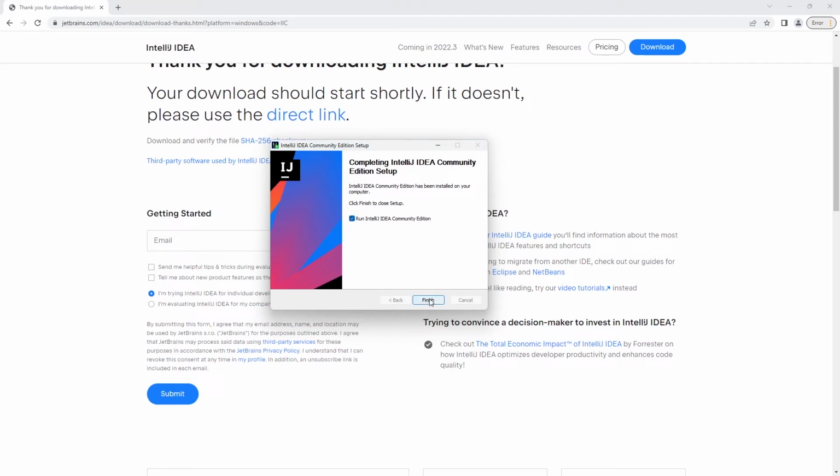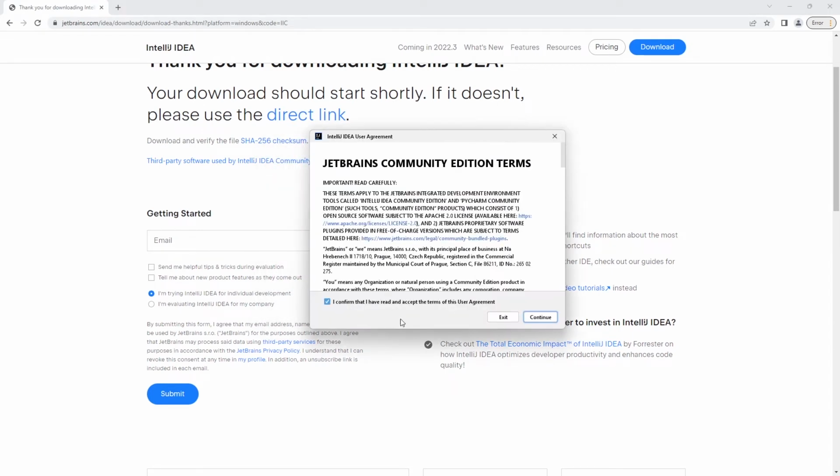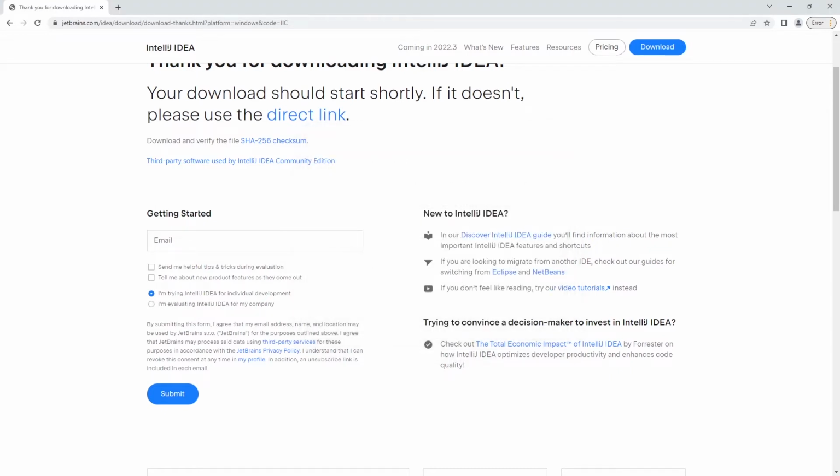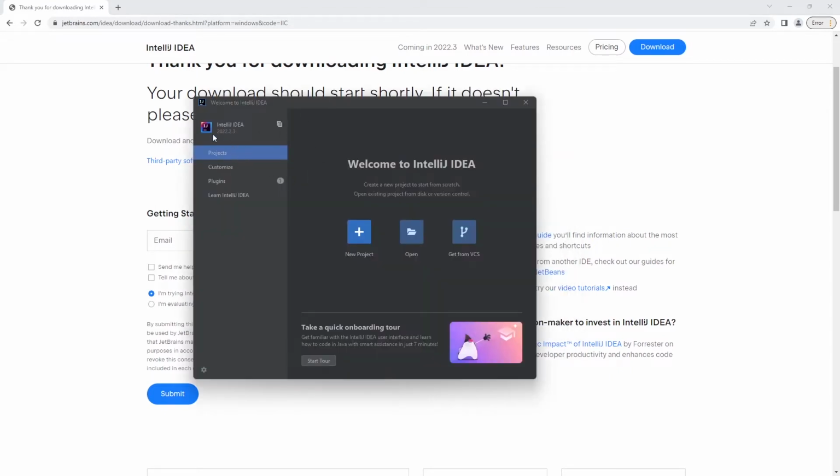Okay, so we're done with this. Let's run this. We're going to confirm this. I don't want to send any data to them. So here we have our IDE set up, so we can start our new project.